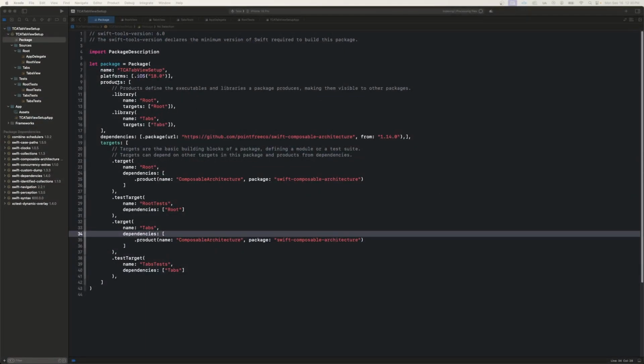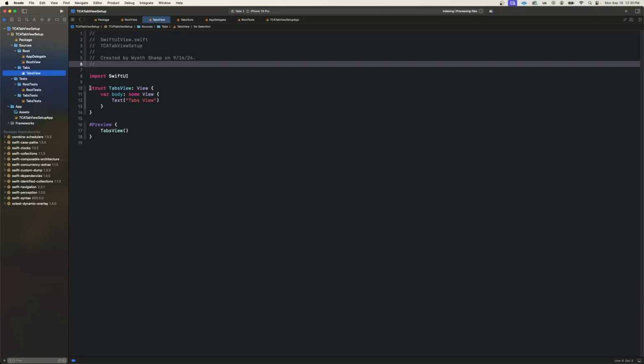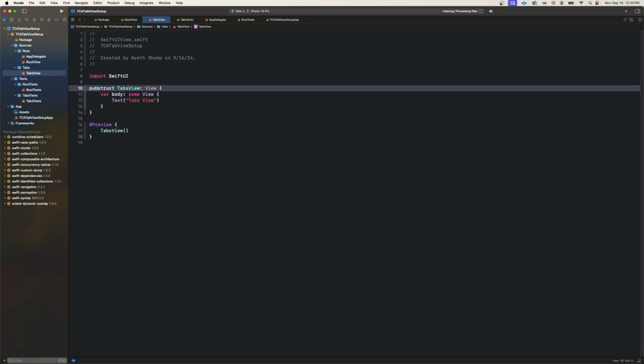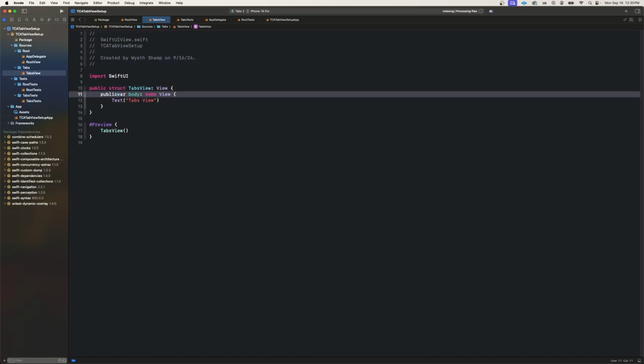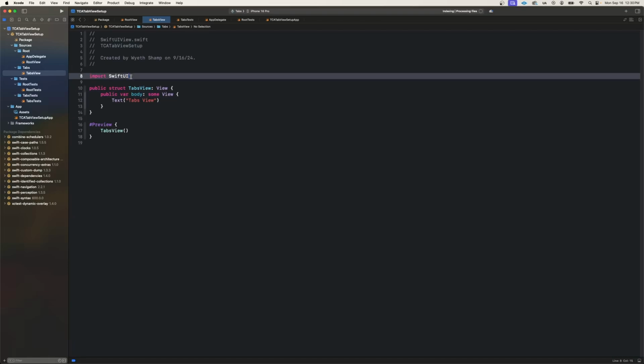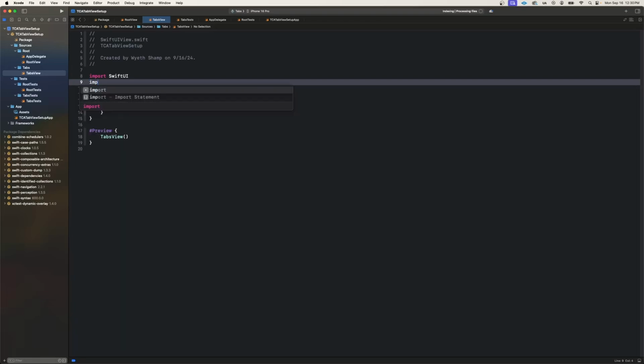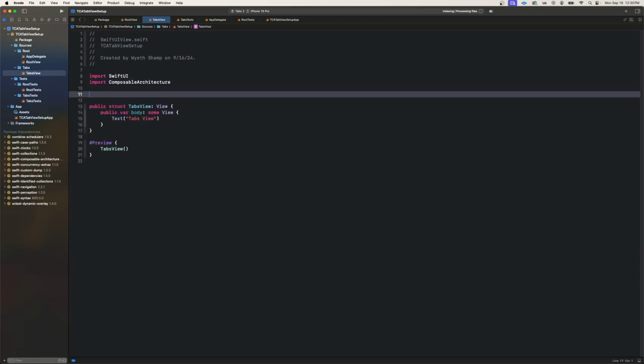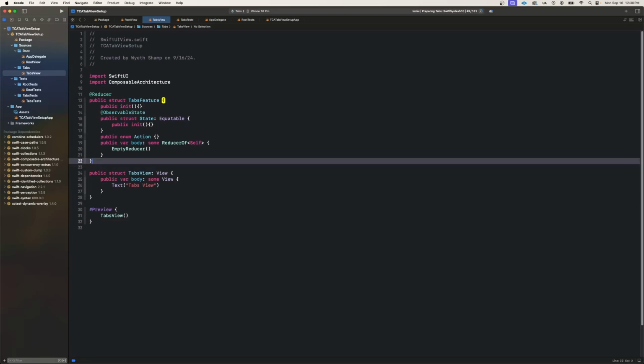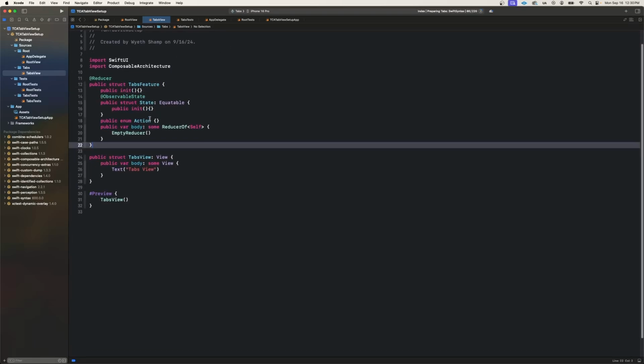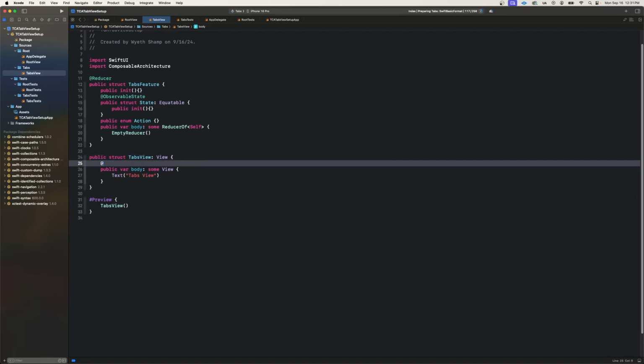Now we can go ahead and update tabs view and bring in TCA. So since this is going to be a module, we can go ahead and make this public as well as the body and import composable architecture. And like I mentioned previous video, I like to just start with an empty reducer, and then we can add our actions and everything as we need them.